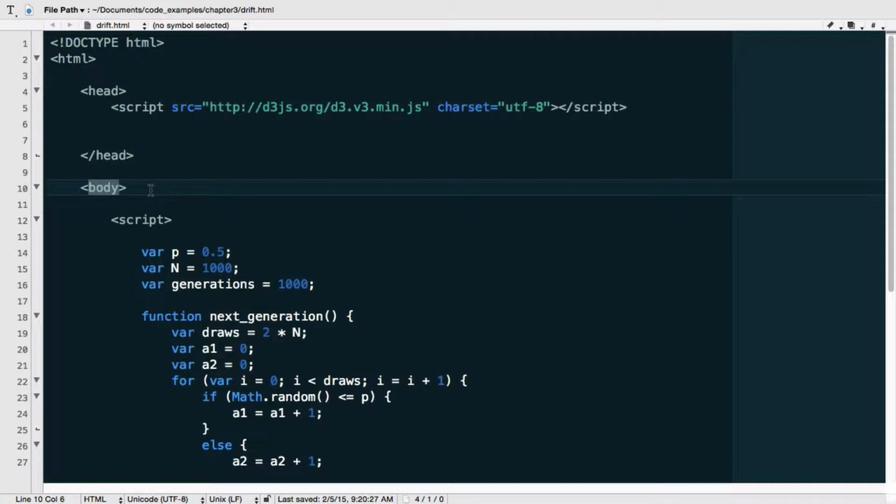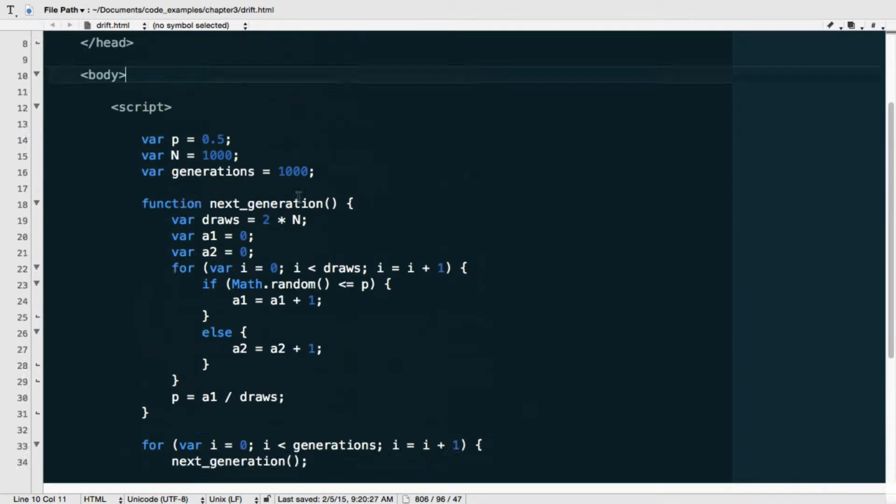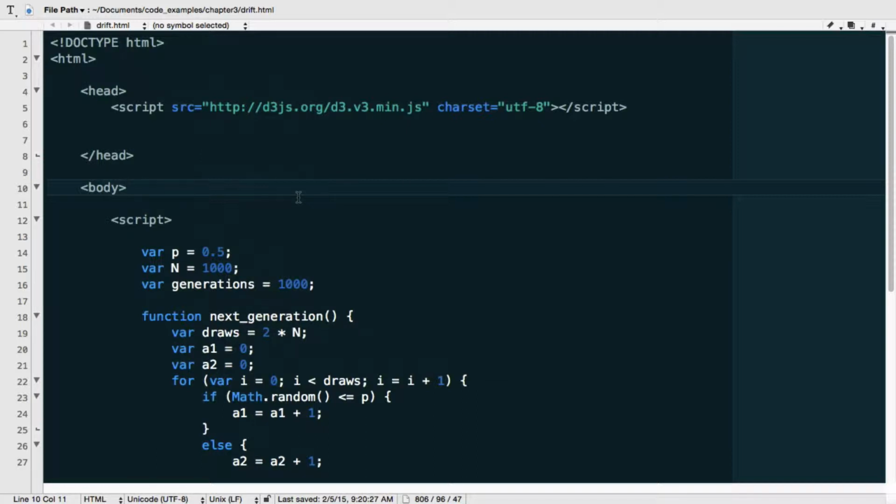And also, the D3 library depends on this body tag, uses this body tag. All right, so that's the second step. Now the third step is to actually find the code that I developed.